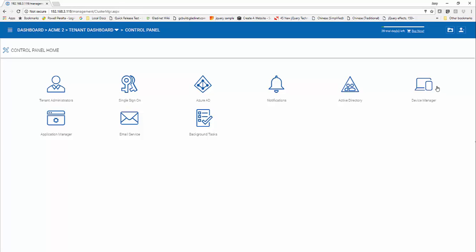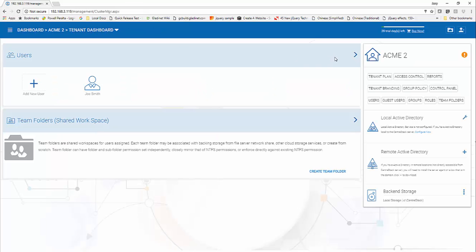And now the control panel. The control panel has a few items related to the tenant that you can control. You can control who the tenant admins are, whether or not you want to connect to Azure AD, the Active Directory settings, device manager settings, and so on and so forth.